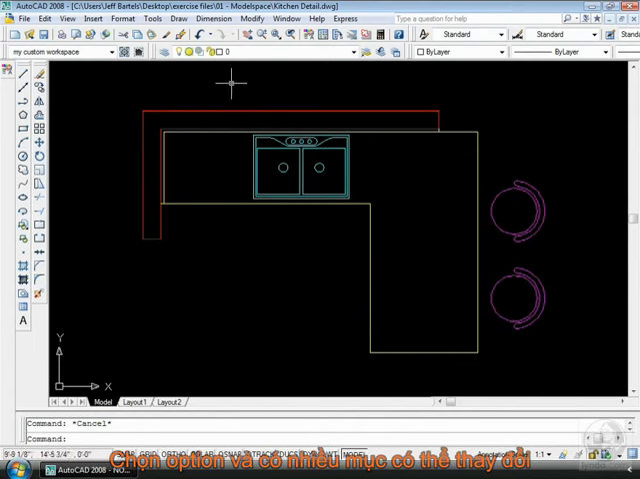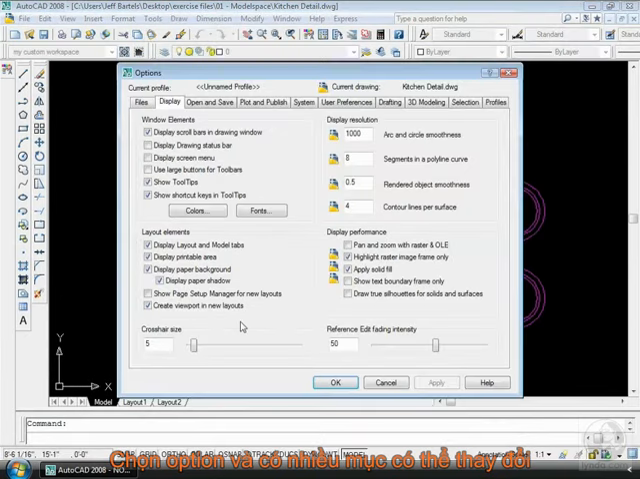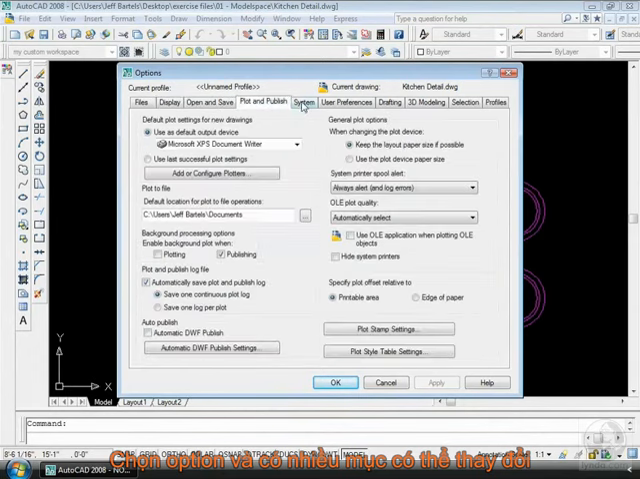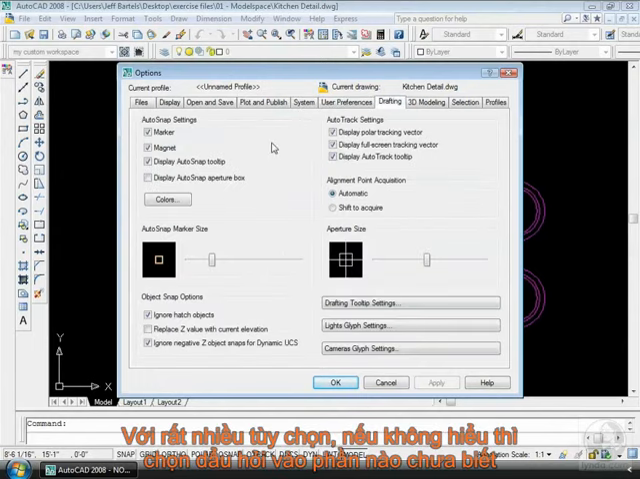If I want to do that, I can come up to my Tools pull down, and I can come all the way to the bottom of the menu and select Options. This is where we change the user preferences in AutoCAD. Now, notice that our options are segregated into tabs. And as I click on these tabs, we can see there are an astronomical number of settings that we can change in AutoCAD. Now, we're certainly not going to go through all of them.